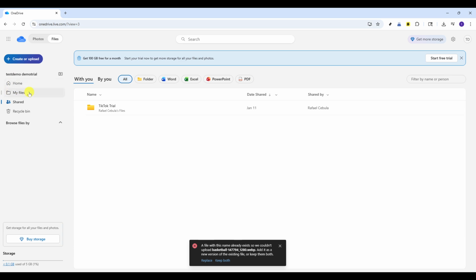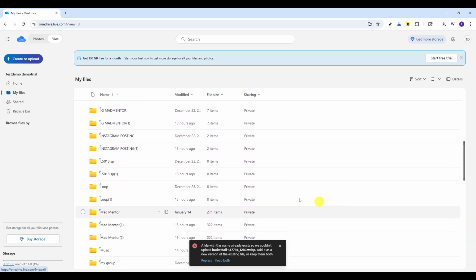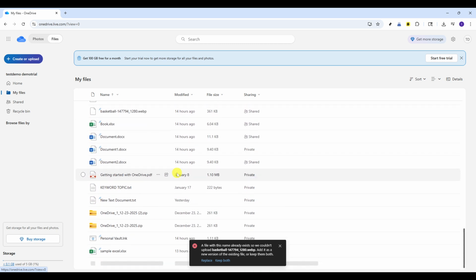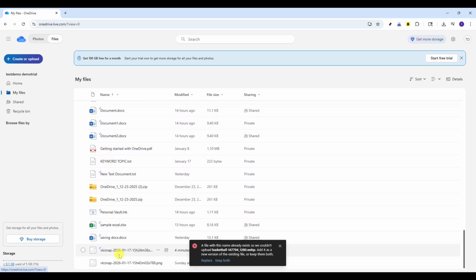Once the upload is done, go to My Files. This section is the main view of your OneDrive, and it's the easiest place to confirm that your file has been saved. You should now see the uploaded file listed in the folder you were viewing when you started the upload. If it doesn't appear right away, try refreshing the page or checking that you're in the correct folder. You can also sort by modified to bring the most recent items to the top.